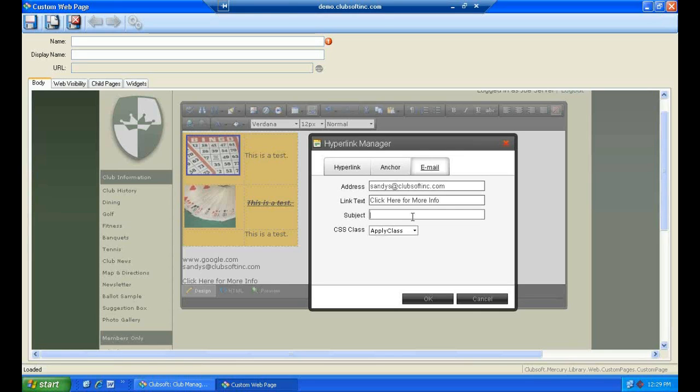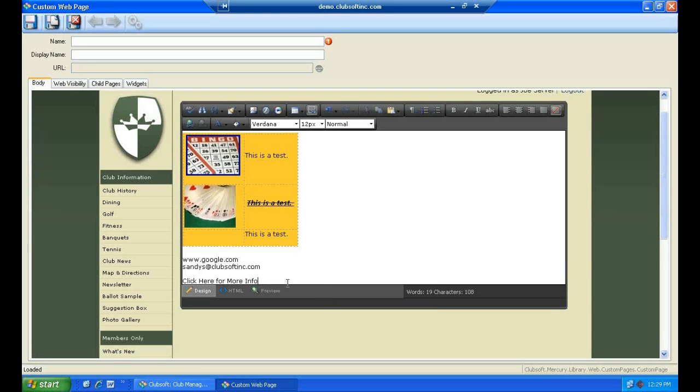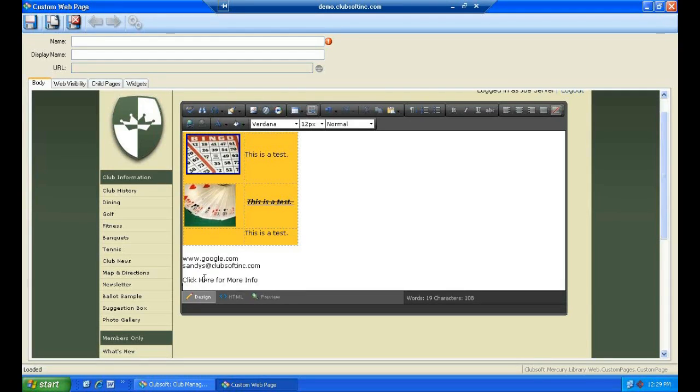And then I can even designate the subject. I am interested in membership. Really nice that it puts those details there. And now when I click OK, sure enough, click here for more info is now a link.